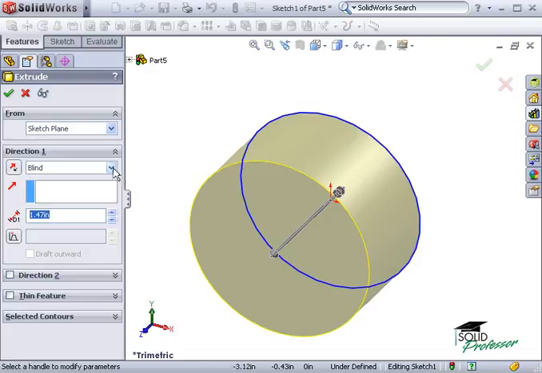There are different end conditions you can use with Extruded Boss. Currently, the end condition is set to blind. Blind simply means I want to take my profile and extrude it in a single direction using a specified depth. Other end conditions can be related to surrounding geometry, such as up to vertex and up to surface.